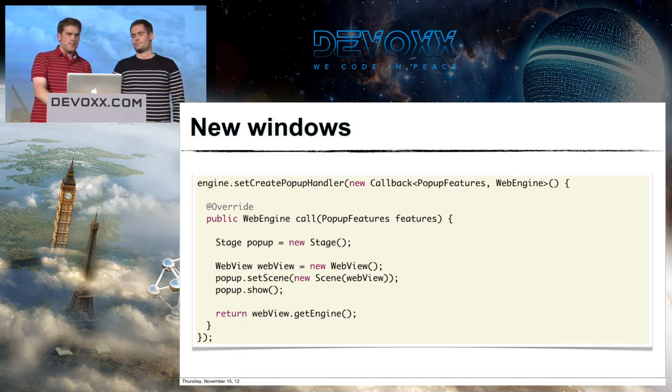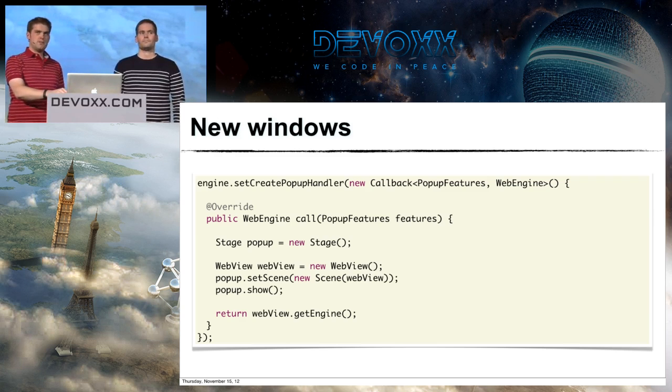So, like you saw, I created just a traditional pop-up, and I do that by creating a new stage with a web view and set that as my scene. And then I return the web engine of this web view. So my job here is basically to tell the framework which web view to use to load this URL of the new window. That could be the web engine of the current web view, or of a different web view, or if I return null, it won't be loaded at all. So you basically have full control over what gets loaded where, which is nice.